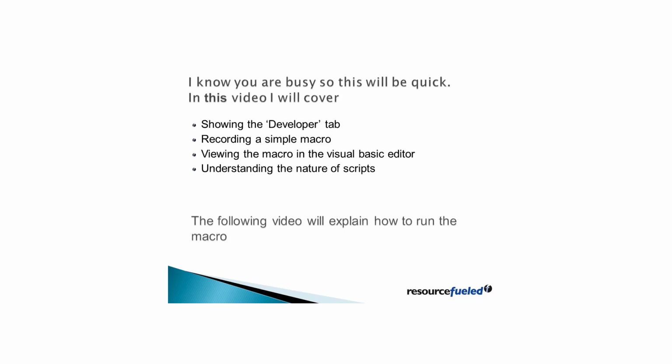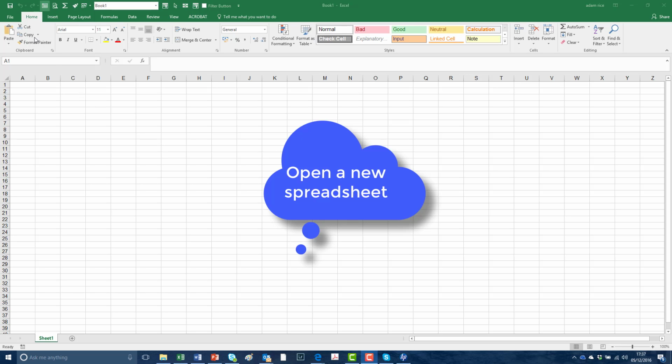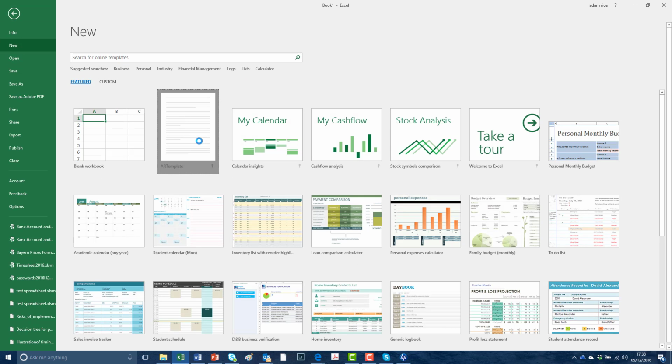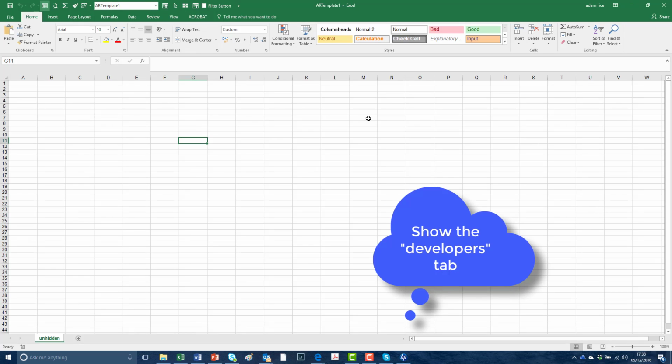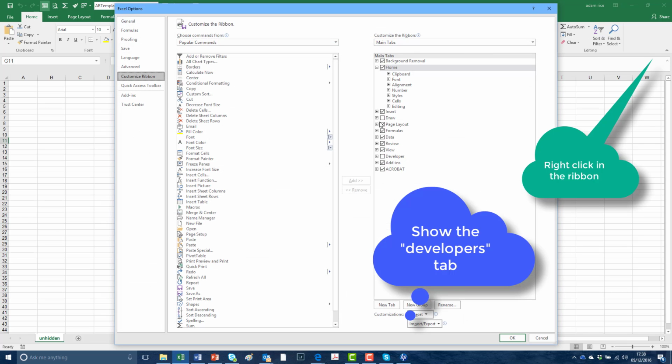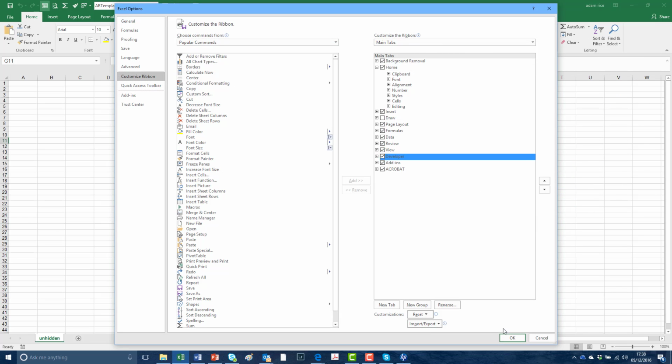Welcome to this lesson on how to record a macro. First what we're going to do is open a new spreadsheet. Notice when we open that the name of it is AR Template 1. We're going to show the Developers tab so we can work with Visual Basic.